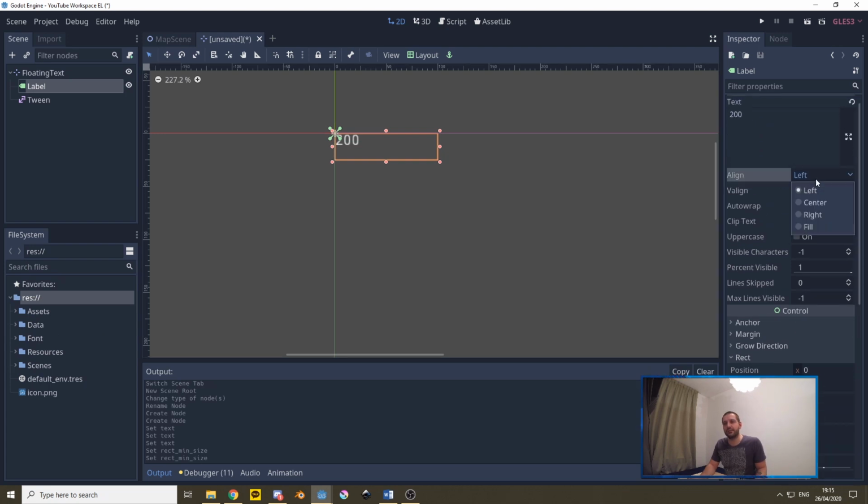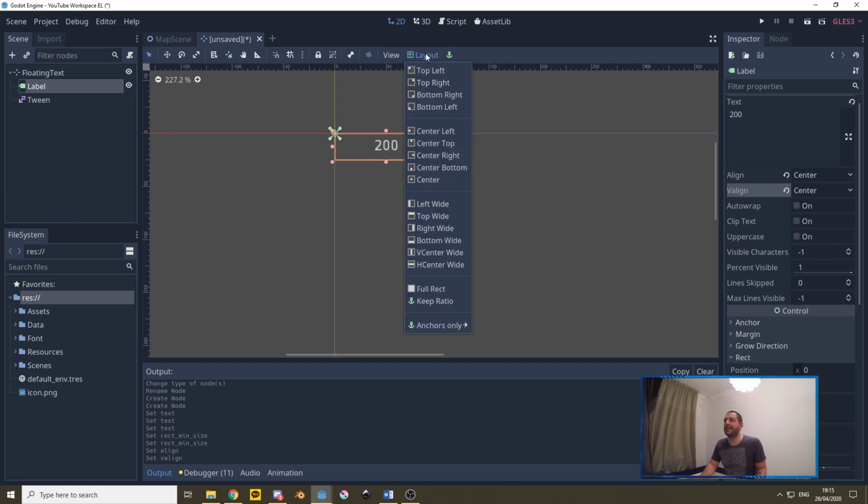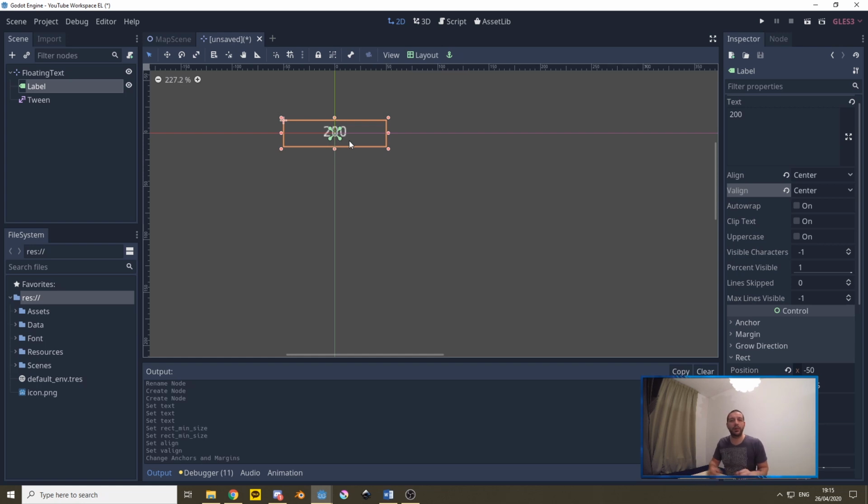Now we want to align both horizontally and vertically, center to center, and I'm going to lay out this label in the center of the scene so that whether we have 20 damage, 200 damage, 2000, 20,000, 200,000, 2 million damage, the value is always going to be in the center. That's important to have a good feel for it, else values are going to go to the right or to the left, and that doesn't look good.